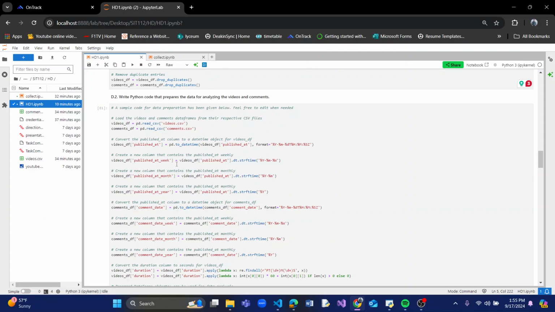Okay, so in this line we created a new column for the week the video was published, and we have given the specific format. The date should be given as year, month and week. Then the next new column we formatted based on the month, and likewise this is the year. The same goes with time. It goes for weekly, monthly and yearly.